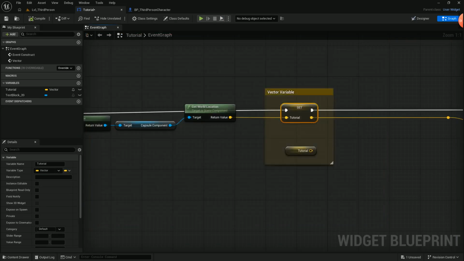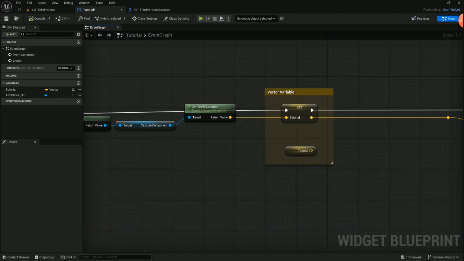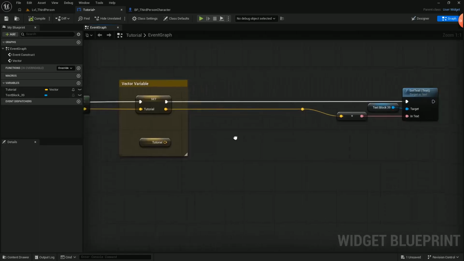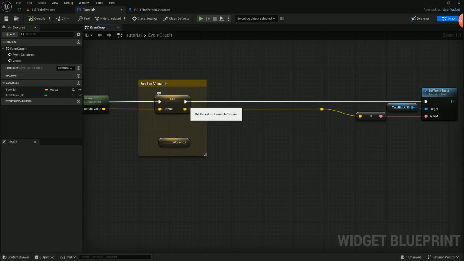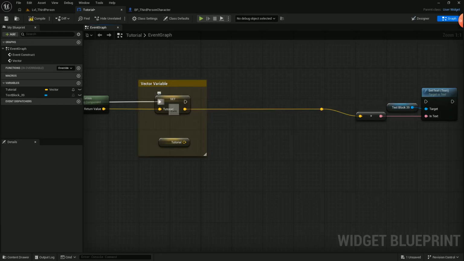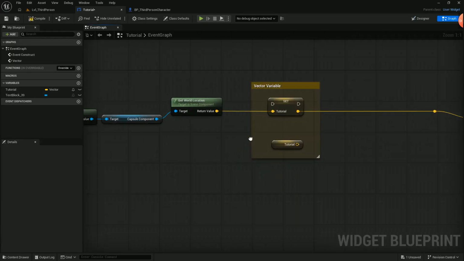That was just an example. Let's simplify this a little bit. Now I'm going to remove the set and we're going to go to the get. So I have to disconnect the set.